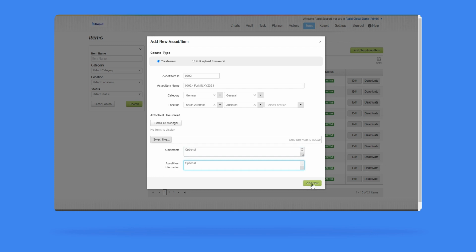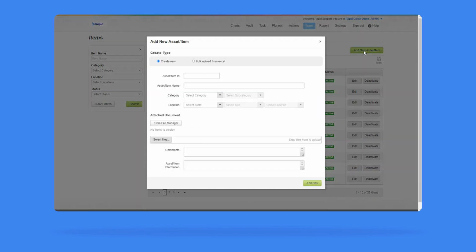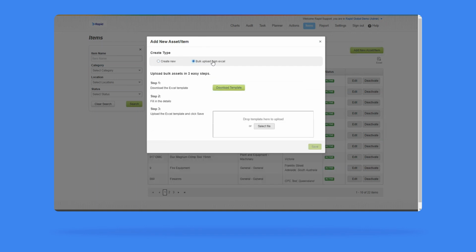Adding a new item, bulk upload. Now I'm going to show you how to upload a bulk list of items. This feature is handy if you have purchased a new fleet of vehicles, for example. To add a new item, click on the green button at the top right of the screen called Add New Asset or Item. This time we're going to select the bulk upload from Excel, and you will notice instructions on the screen. Follow these instructions, starting with Step 1.